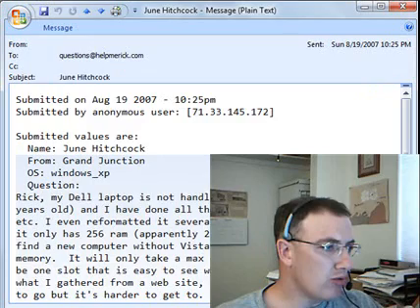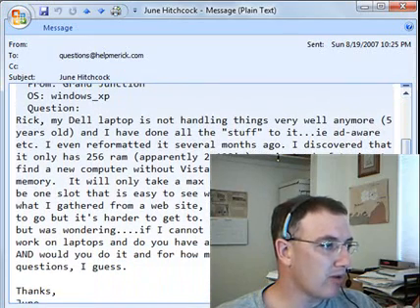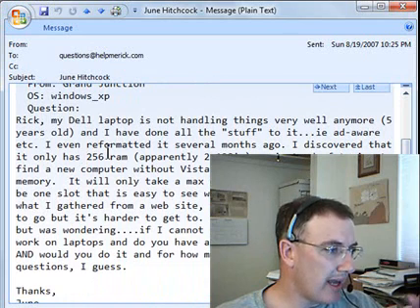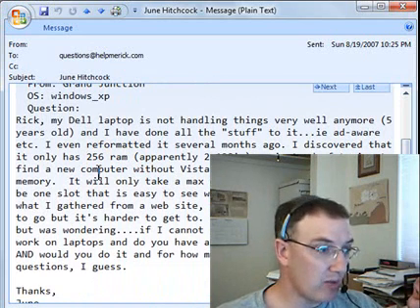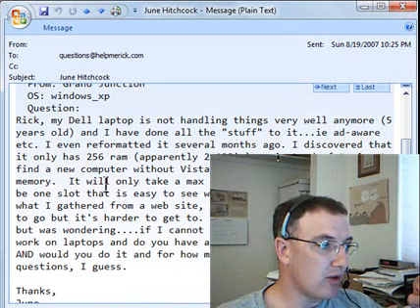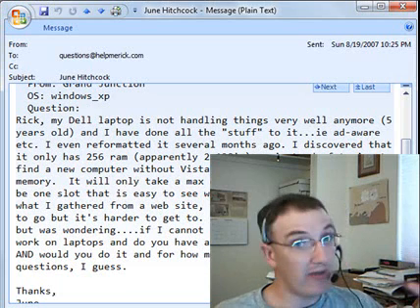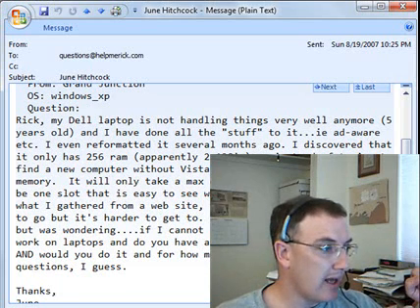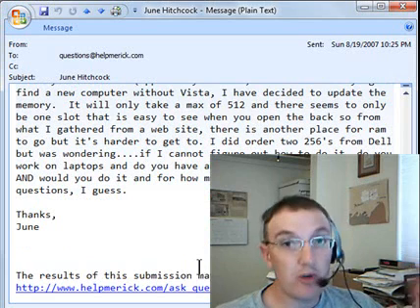Here's one from June. June says, my Dell laptop is not handling things very well anymore. It's 5 years old. She's tried IE Adware. She discovered that she only has 256 megs of RAM. So instead of trying to find a new computer with Vista, I've decided to update the memory. Good idea. It will only take a max of 512, which is fine for XP. That does fine. And there seems to be only one slot that is easy to see when you open the back. Joyce, or June, I'm sorry, you did make a good decision.